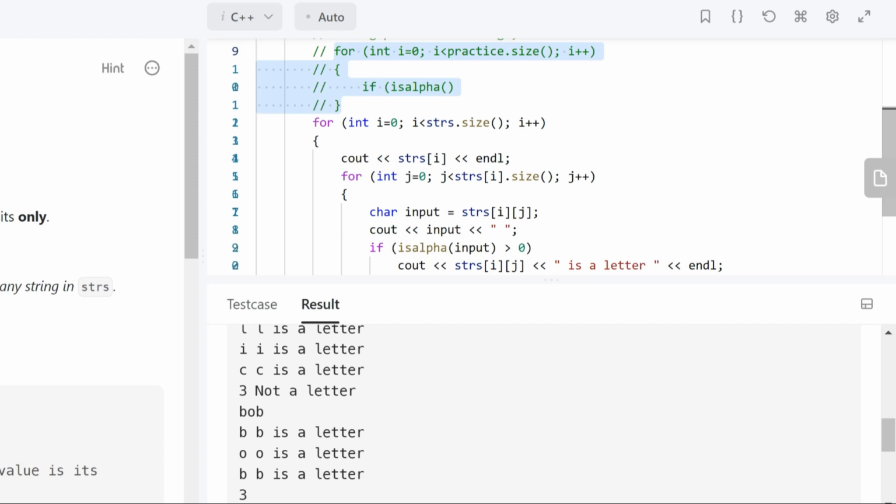This is finally when I got it to work. The isAlpha function finally got it to check whether or not what I was reading was a letter or a number. And that was the first step to figuring out this problem.